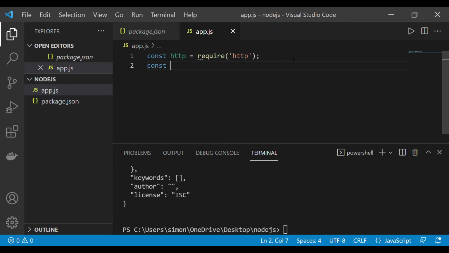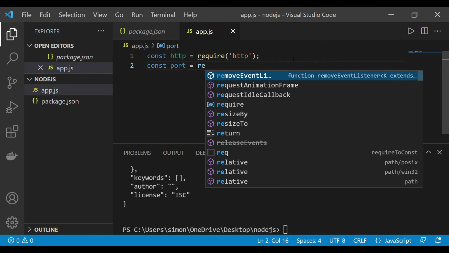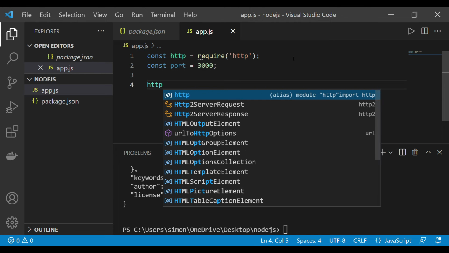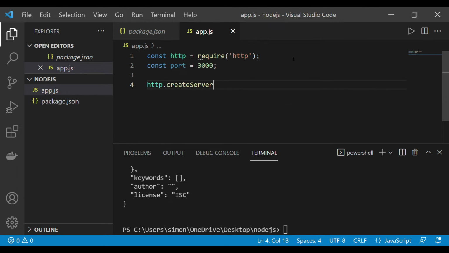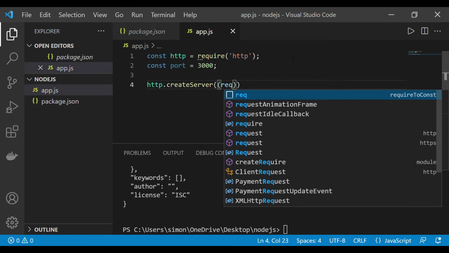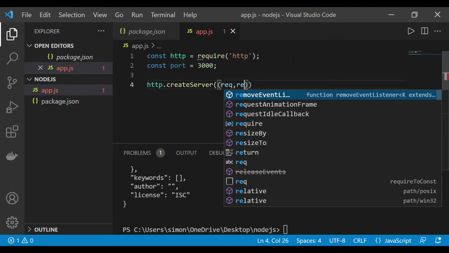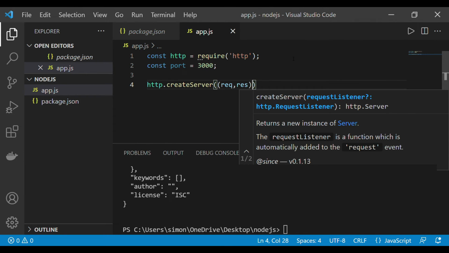Next, I'm going to create a constant for my port, where my web server is going to be listening to external requests. Let's say we're going to be listening at port 3000. Alright, so now we can start creating our web server. I'll use the HTTP object and say createServer. This createServer is going to take a callback function which has two parameters. First is the request, which is going to be coming from the external client, and second is the response, which we'll be sending back to the client.